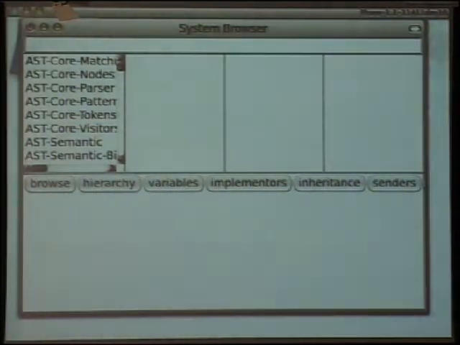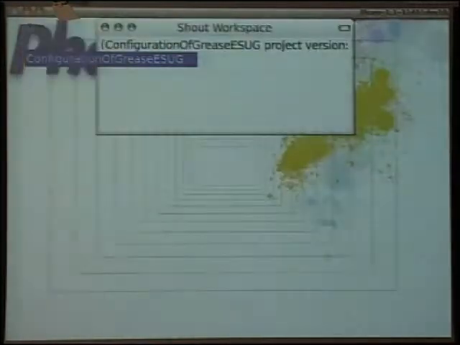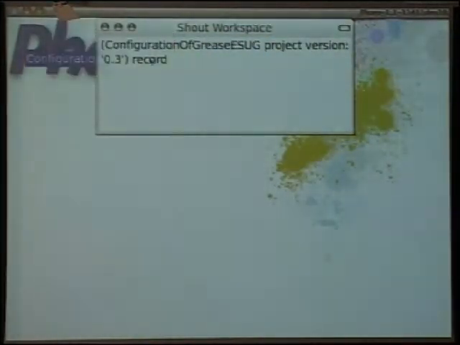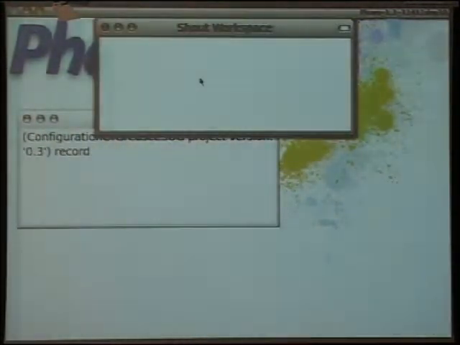There is a convention where you should name your class ConfigurationOf and the name of your project. It's not mandatory, it's just something that Metacello recommends. So for Grease, we're going to start creating a new class. You can start the class from scratch, or Metacello provides you a template.